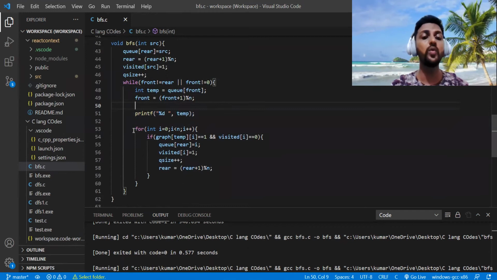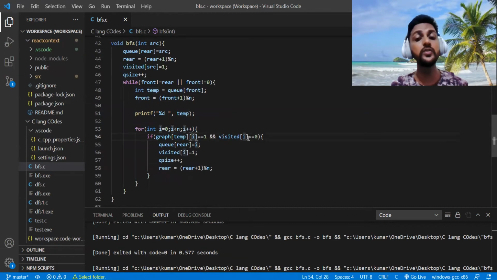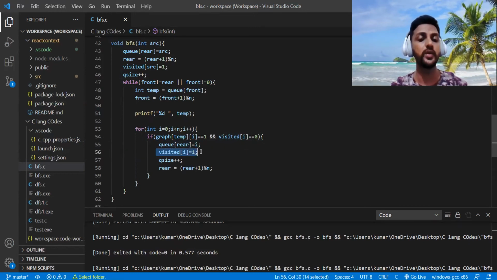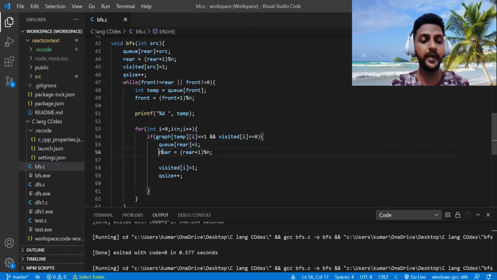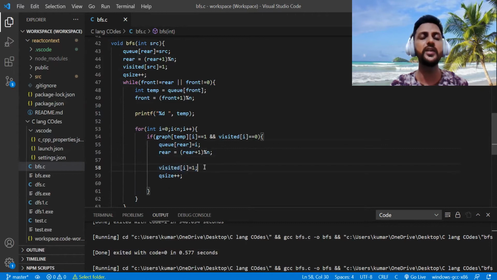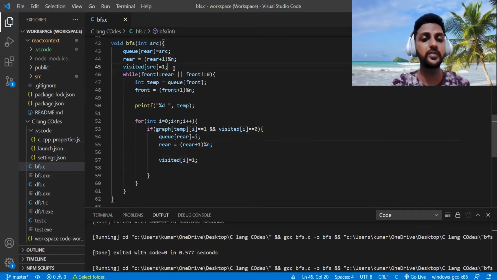And now you need to find all the neighbors of temp. So all the neighbors, which are the edges coming from the temp node, and those should not be visited. Then you will insert them into the queue again, and you will update the visited as true again. So this line will also be part of this insertion here. Okay, and after that, we are updating the visited, and this is just to get one size. It is not required here. You can delete it also. So let me delete it. Okay, it is not required.